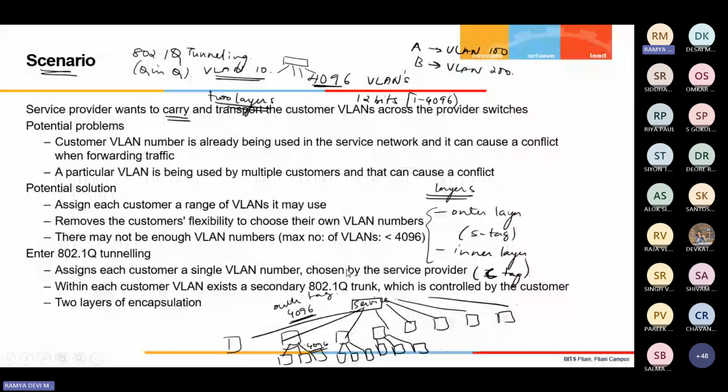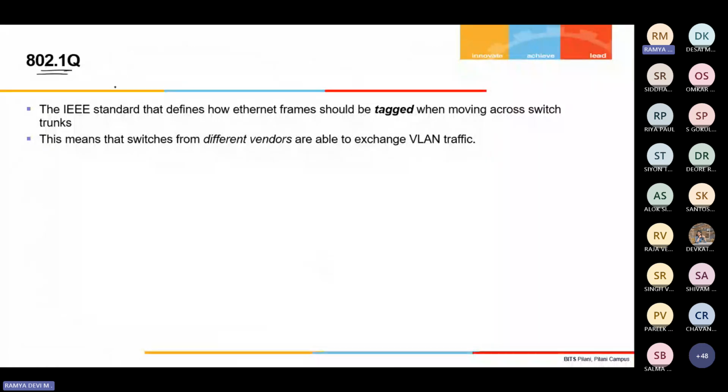Now we try to understand what IEEE 802.1Q is. That is the VLAN tagging standard. 802.1Q is an IEEE standard.